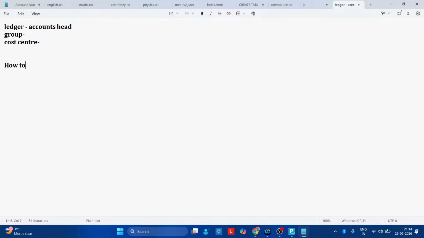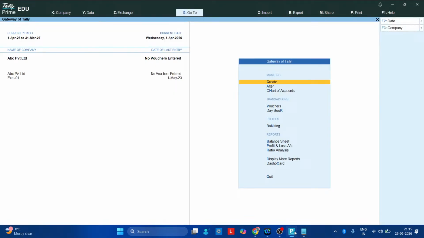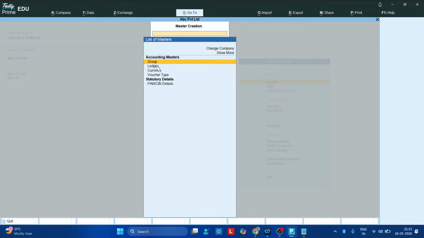So how to create a ledger in Tally Prime? This is the very first question you may ask. So why do you want to create a ledger first? Ledger is the head first. Okay. Now we can go to Tally Prime again. You can create a ledger in two ways. One is single ledger. You can click create ledger.